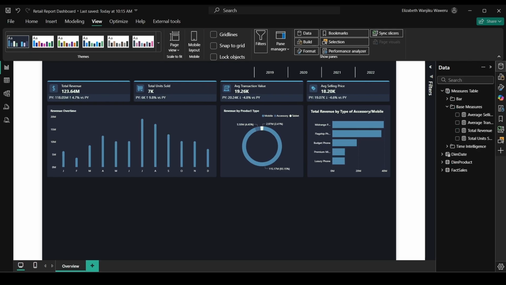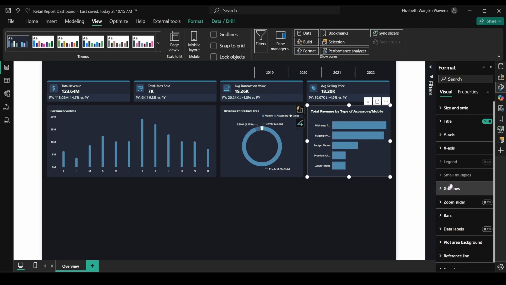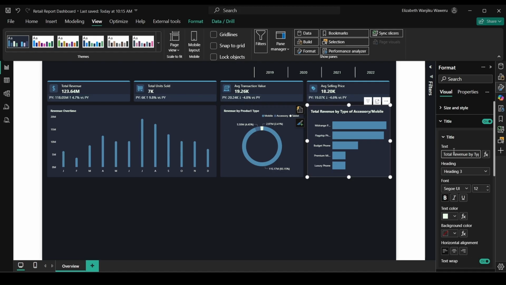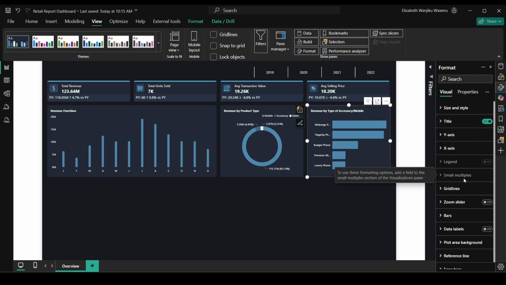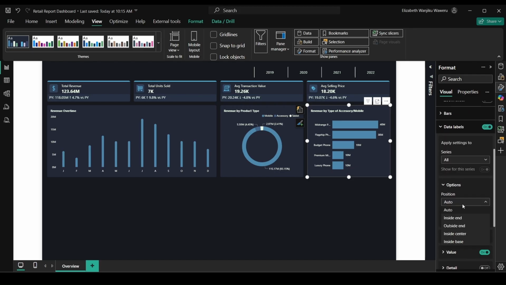Next, format the chart. Under X-axis, remove the default values. For the title, remove total and reduce the font size to 10. Scroll down and turn on data labels, set them to display outside, and ensure they are visible above the bars.